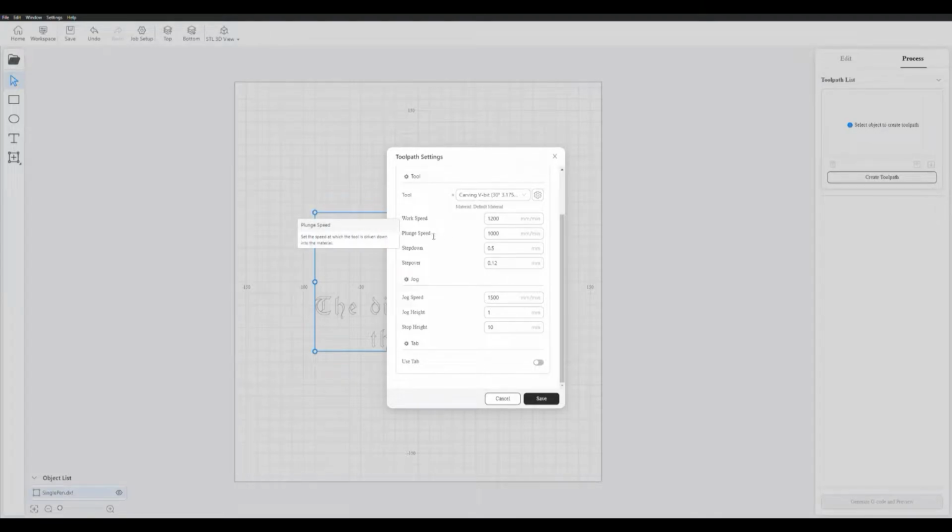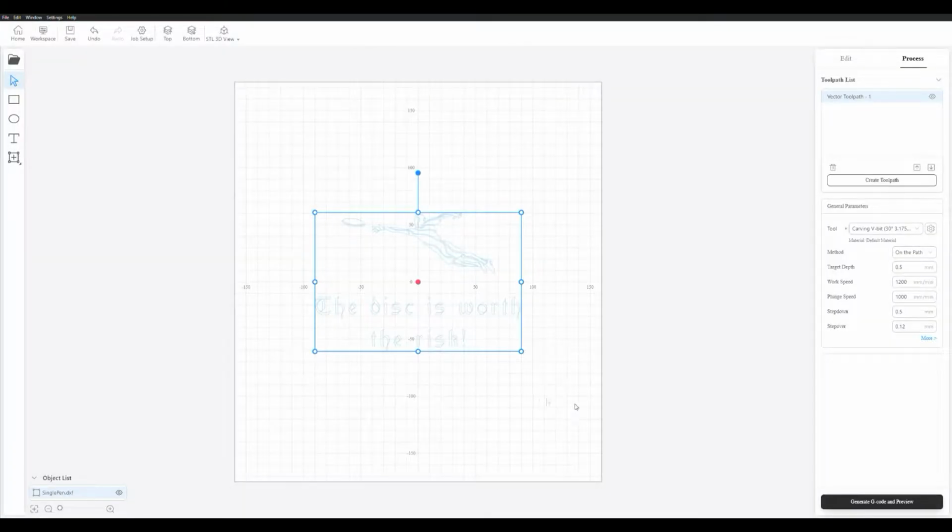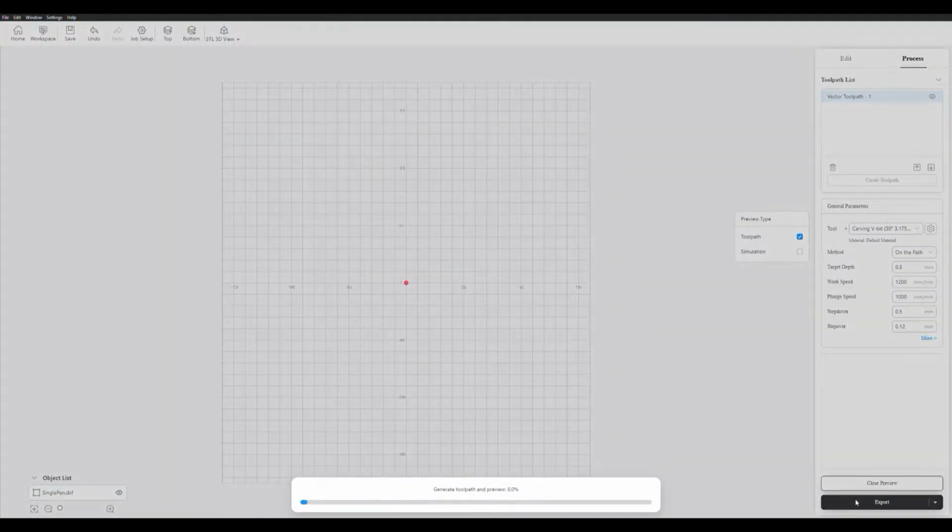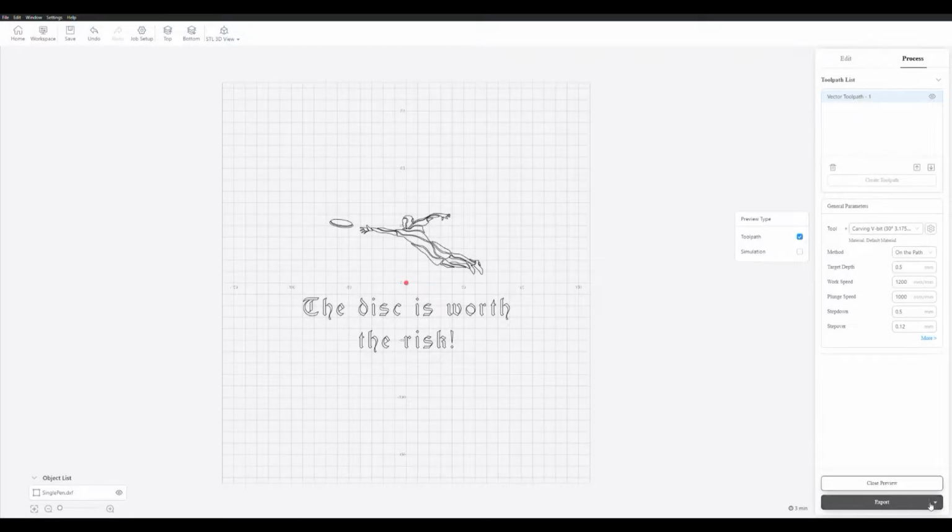I set work speed at 1200. Plunge speed is how fast it goes up and down in the z-axis. I think 1000 is a max. So let's save that. And then we'll generate our g-code, and then we'll export it. Next, let's look at the PowerShell script that will be running this.